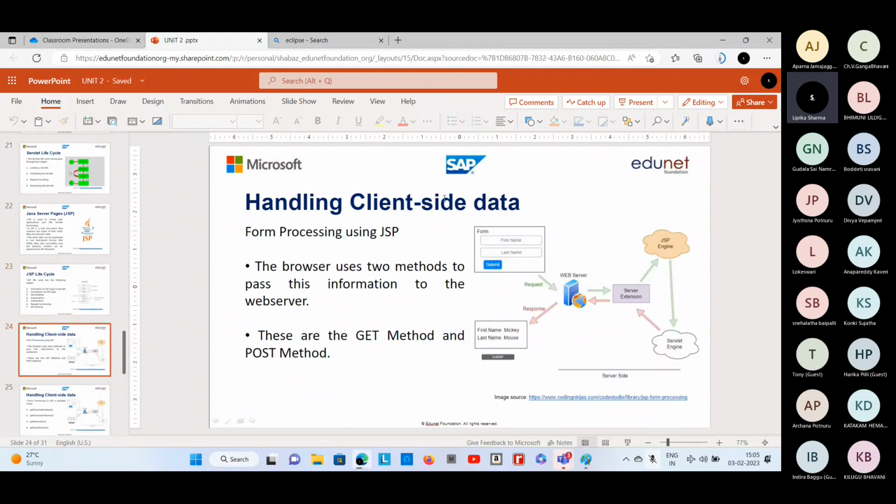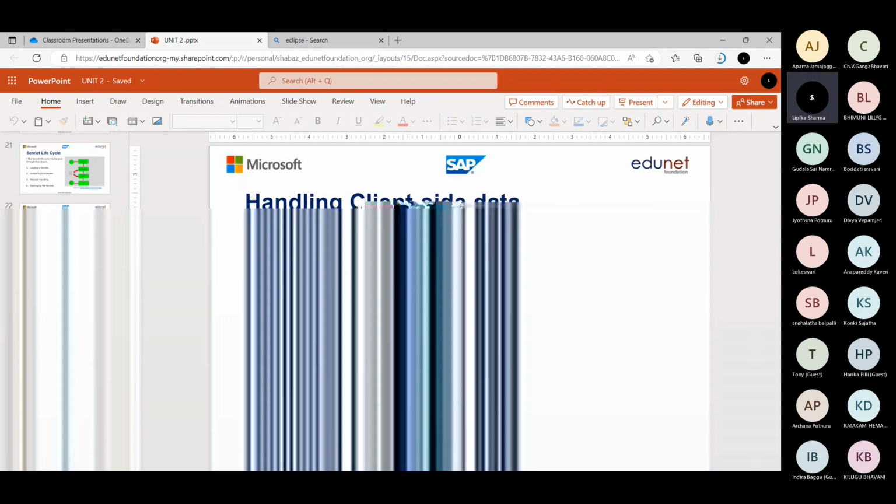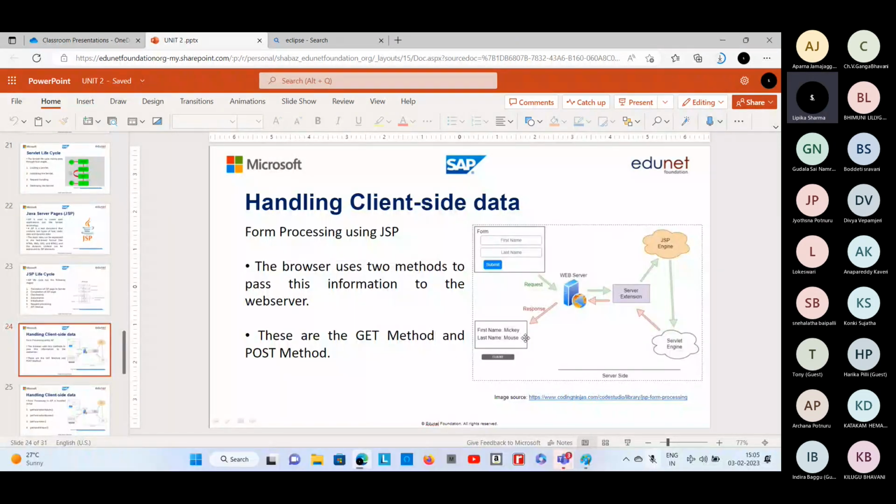So what happens at the client side? Just try to understand. See, this is a form. I am asking, write your first name, last name, and submit. So what are you doing, and where are you doing it? You are doing it at the front end, at the client side. Now this request I am going to give to the server. The server will give me a response: the first name is Mickey, the last name is Mouse, to the client.